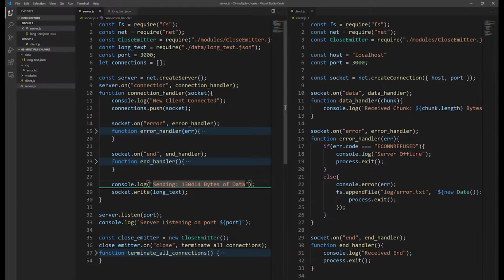This piece of text is 130,414 bytes in length. And so this is substantially larger than our maximum chunk size of 65,000. Even the 65,000 value is not guaranteed. If we're working over a wireless connection, for example, that value would be much smaller.